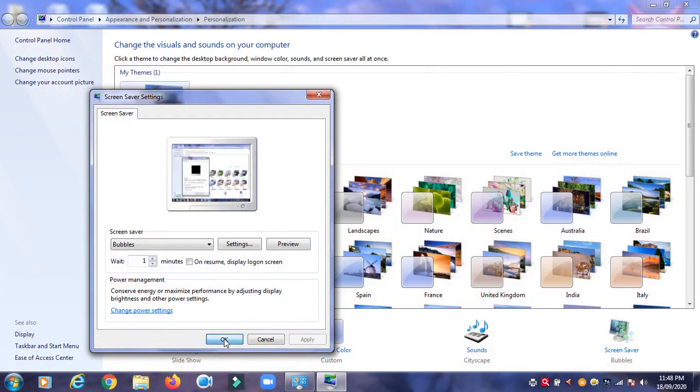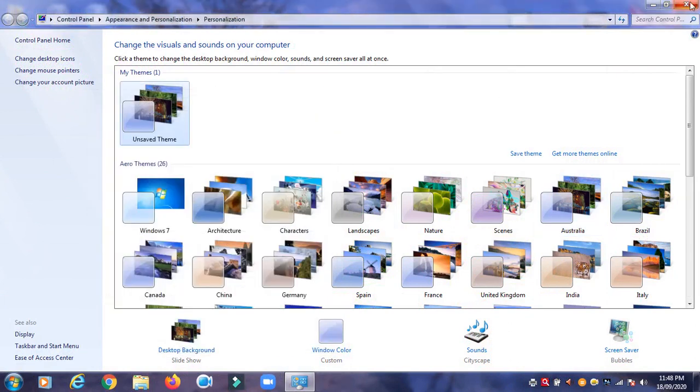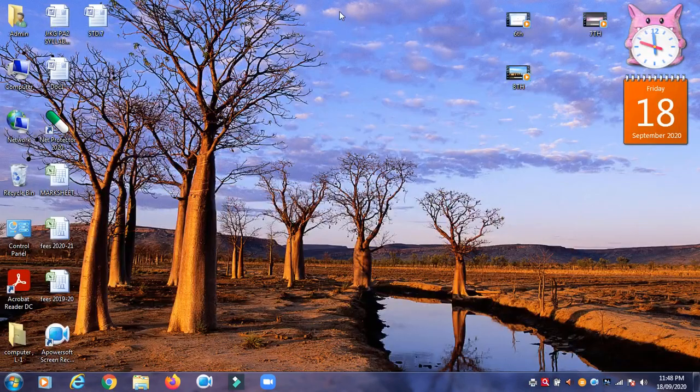Apply and OK. Next one is icons. Students, you can see these small pictures on the desktop: Admin, Computer, Network. These pictures are called icons. They represent different programs, files and folders.